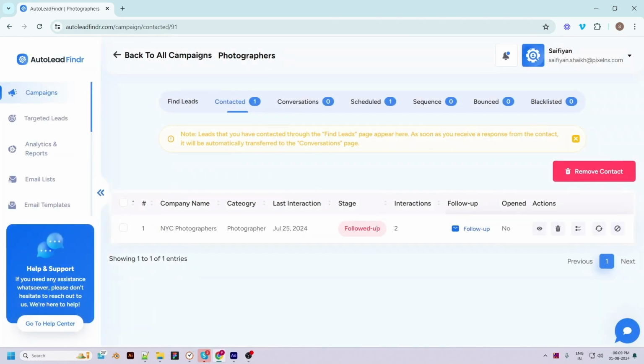The stage is updated to followed up, and the interactions are changed to 2 as we have followed up on this lead. Once this lead responds to your email, it will move to the Conversations tab.